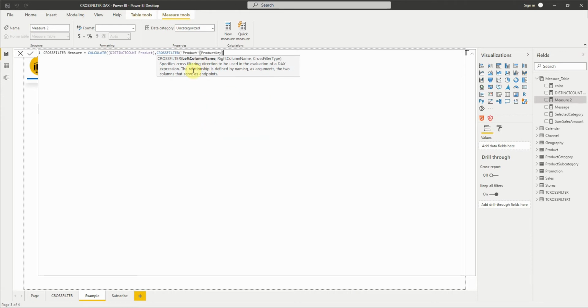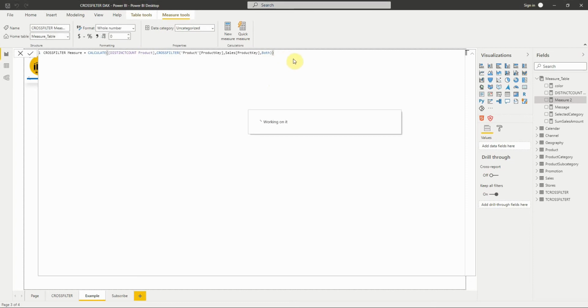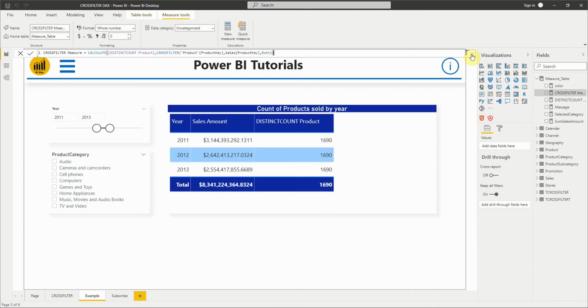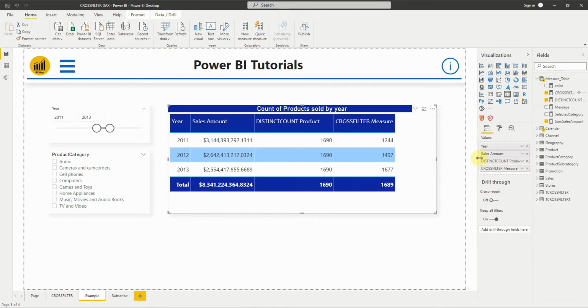The left column is the product key of the products table. The right column is the product key of the sales table. For the cross filter type, we will set it to both. Now let's add the measure to the visual. As you can see, we have the correct values.